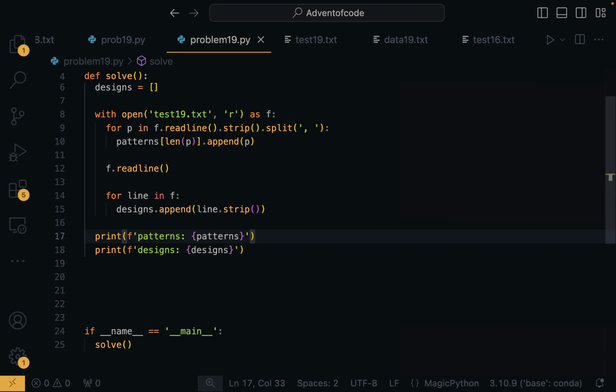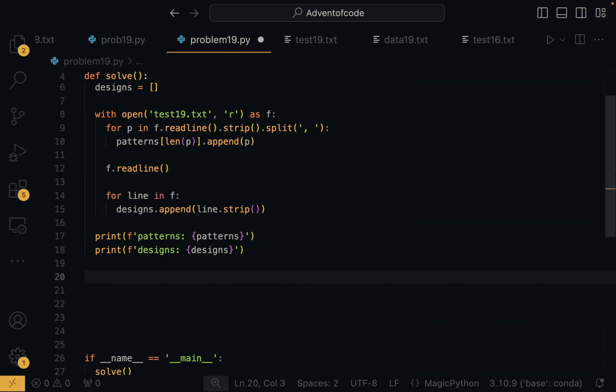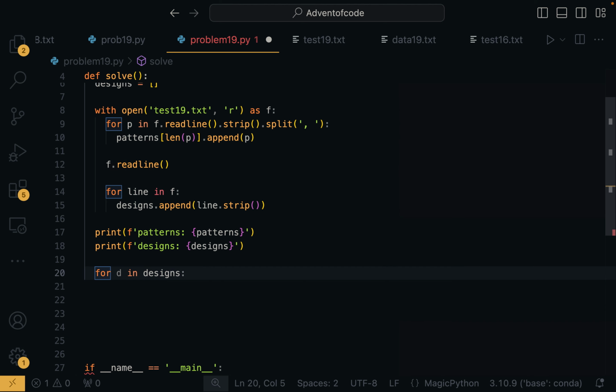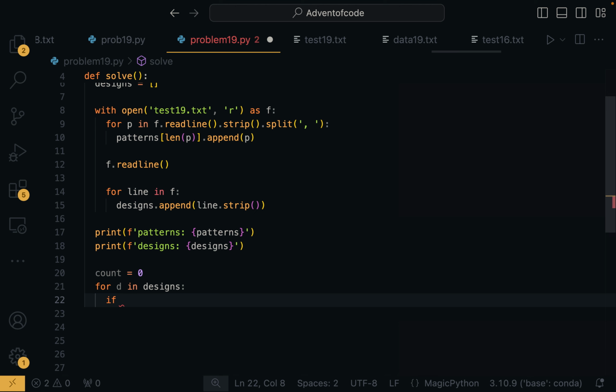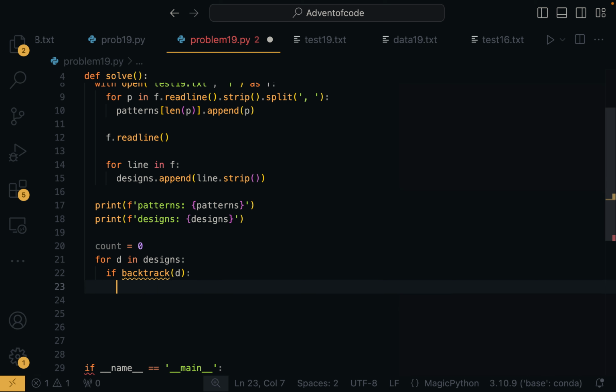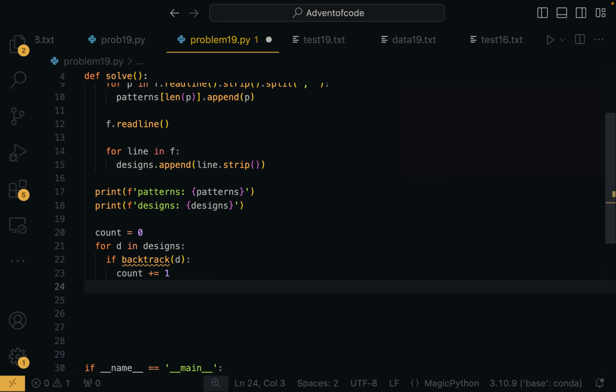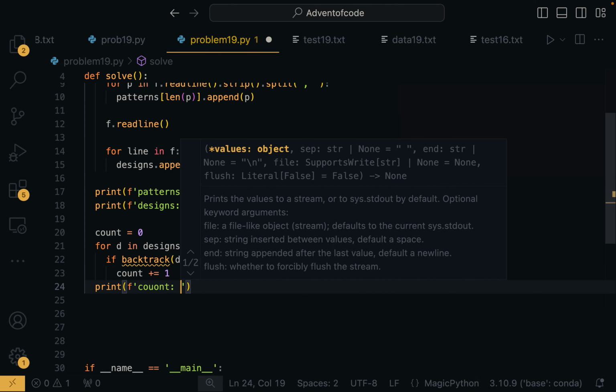Now let's continue on. What do we want to do? We want to look through all the designs. So maybe we'll call this count equals 0. For d in designs, we'll say if backtrack(d), so if we find that design, then count plus equals 1, and then at the end we'll just print it out. So print count.